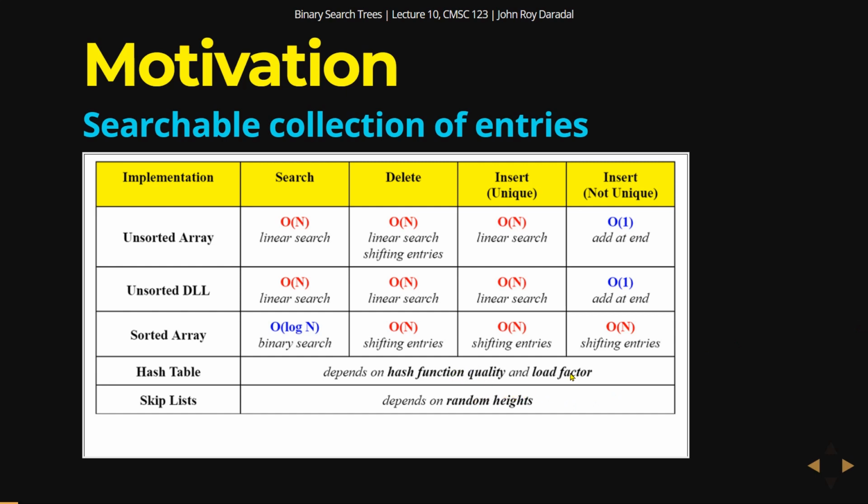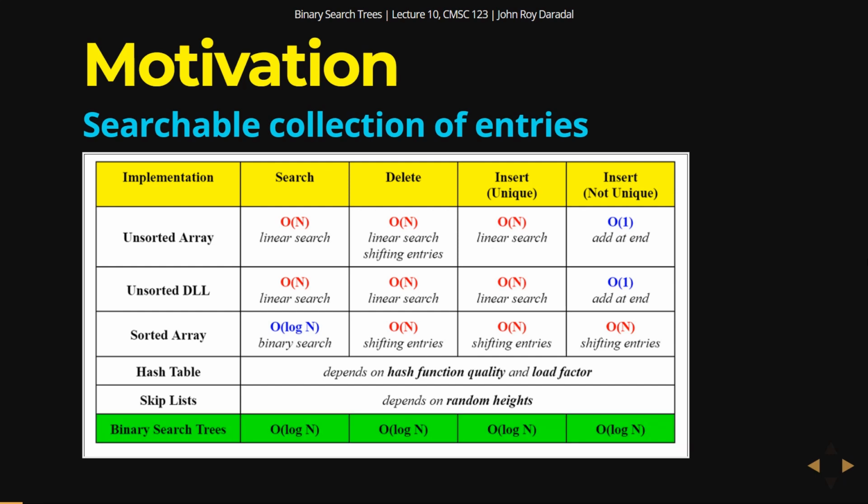So we're not really assured of the actual running time. Either we have linear time for the linear search, or linear time because we're using an array, or we're depending on some external factor like hash function quality or random heights. So we're still not satisfied with the current implementations for a searchable collection of entries. That is where the binary search tree will come in.